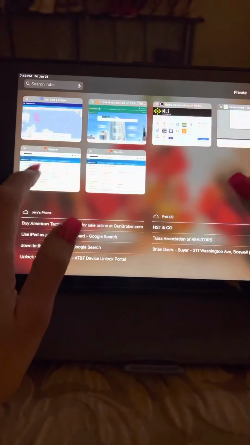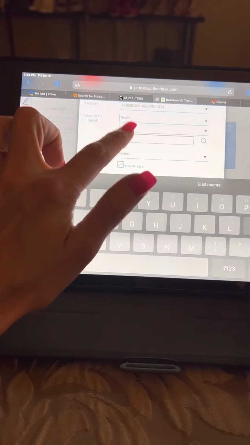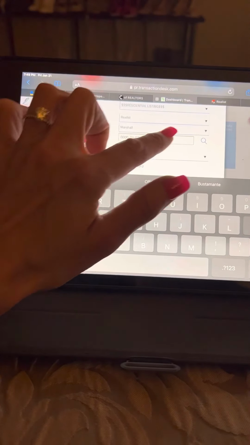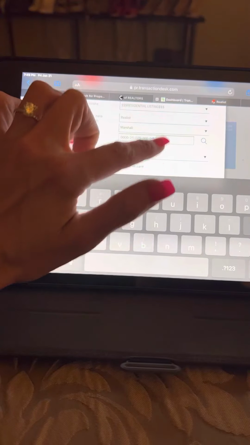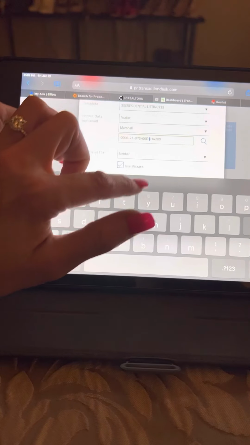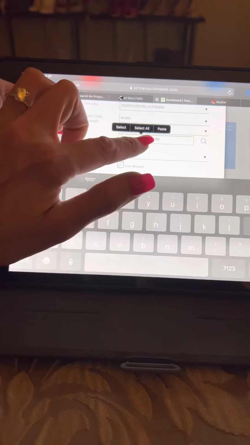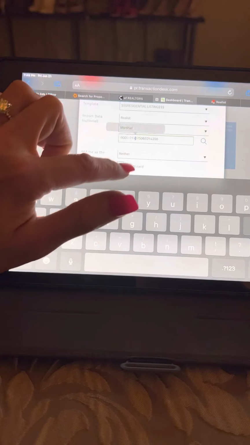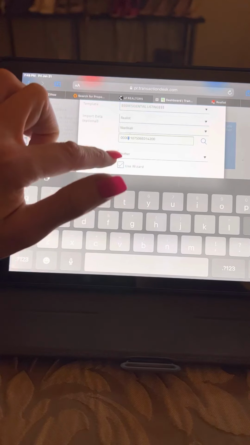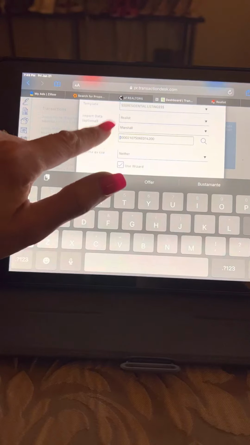Copy it, run over here, tax ID, paste. Make sure you guys get these spaces out. It will not work with the dashes. Found out the hard way and sat there for hours, but take them out. There's also a dash in the front, so take that out.